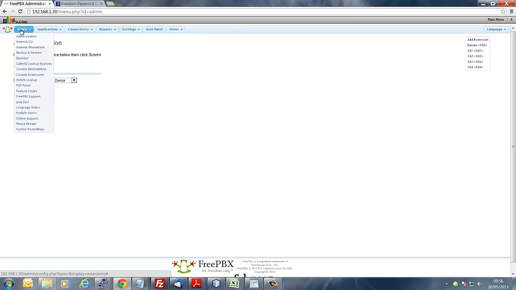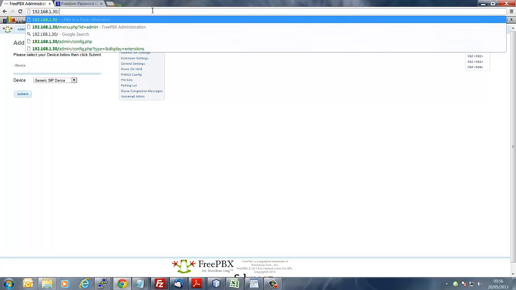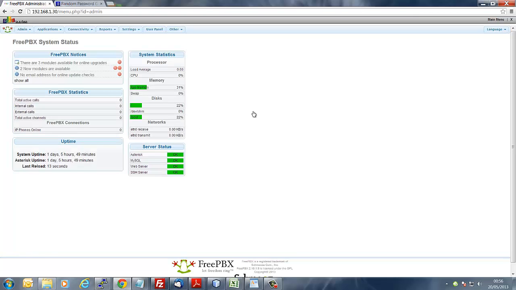and there we have our 5 extensions. I'll go back to the root menu on this that gives us a status. And there we should see somewhere IP phones online. It doesn't show us how many are configured on that, but that's how to add an extension to FreePBX.